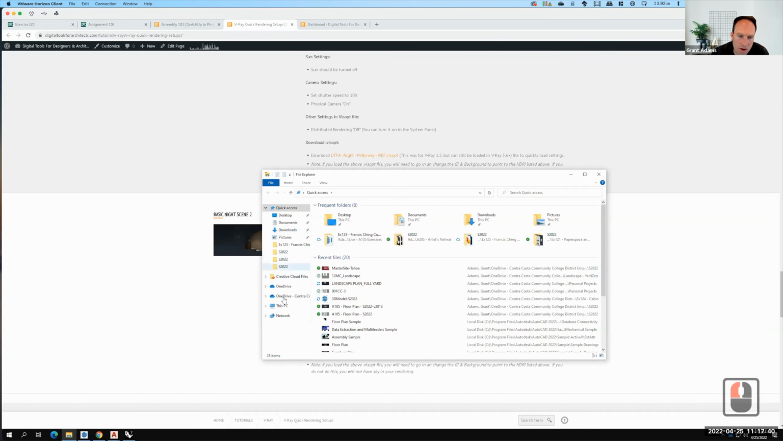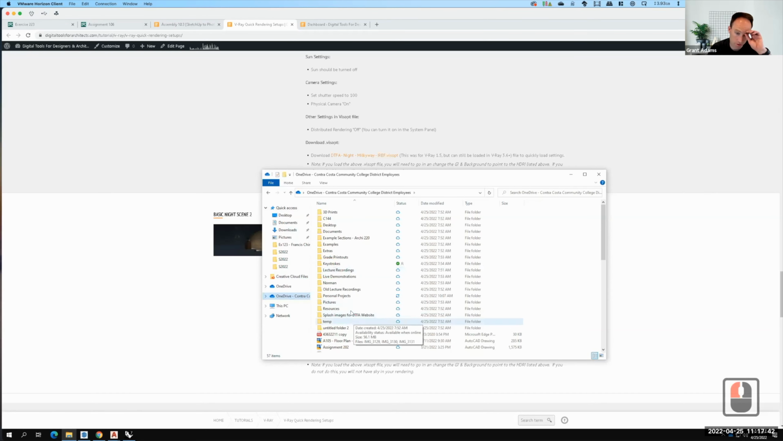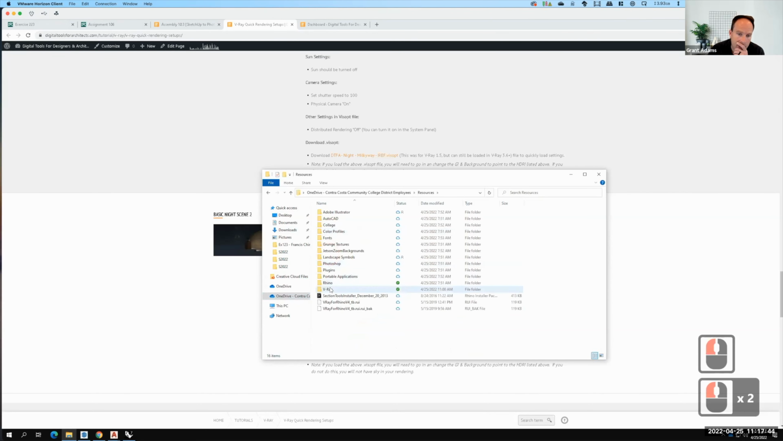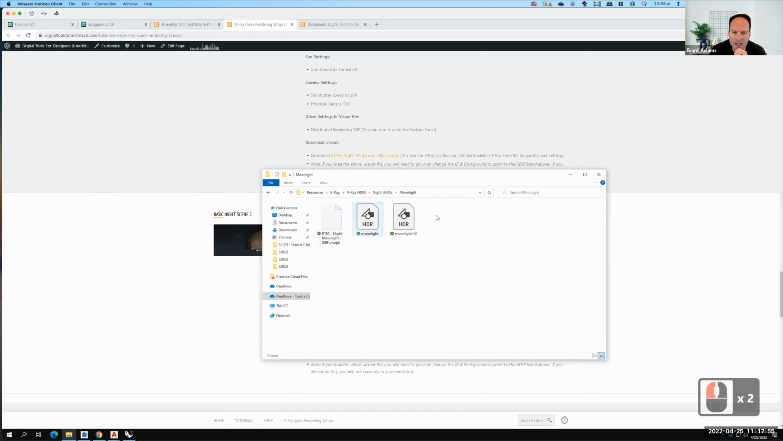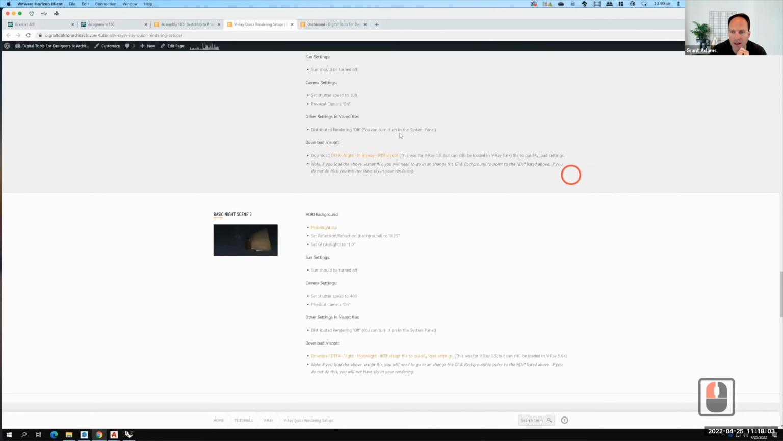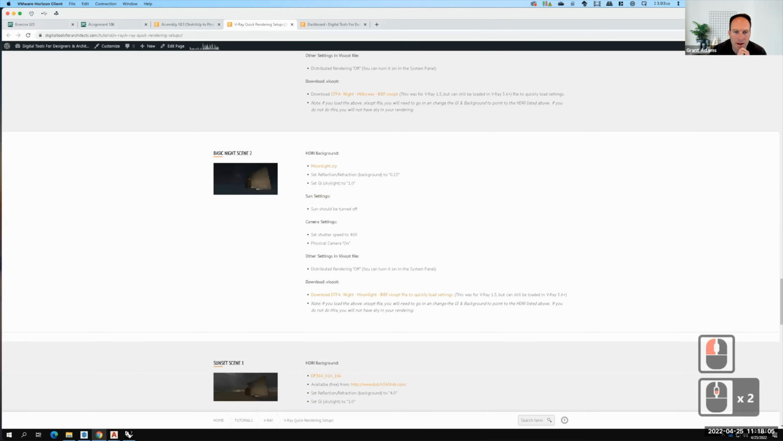So if I went into my resources folder here, and I went to V-Ray, and I went to HDRI, let's go into the night HDRIs. It was the Moonlight one. And I need to make sure that it's actually extracted. So I have the Moonlight and I have the Moonlight GI. Those are the two files that I need. So let's go ahead and set this one up manually. I'm going to leave this page up so that I can refer to it.